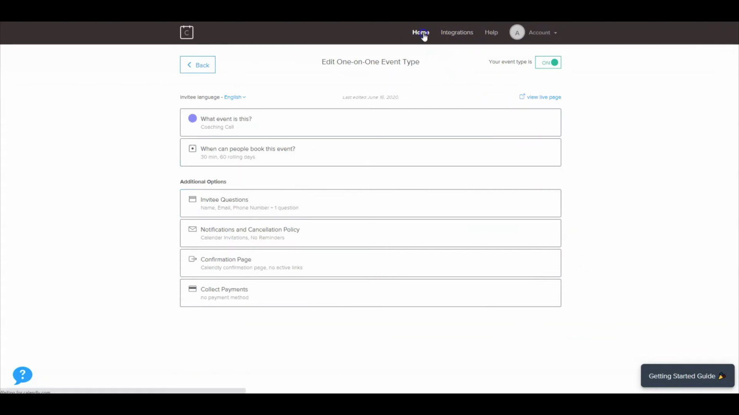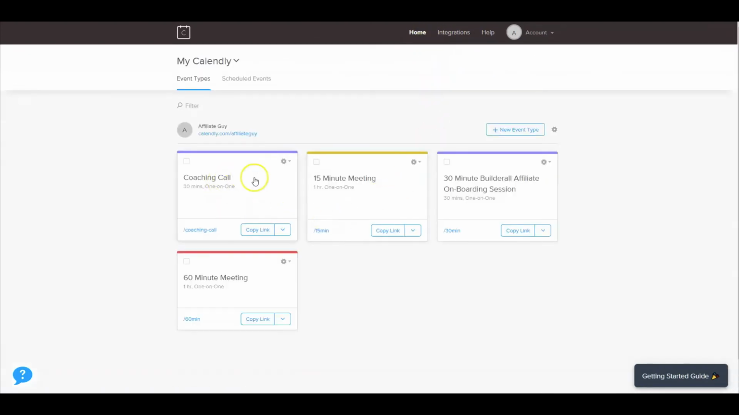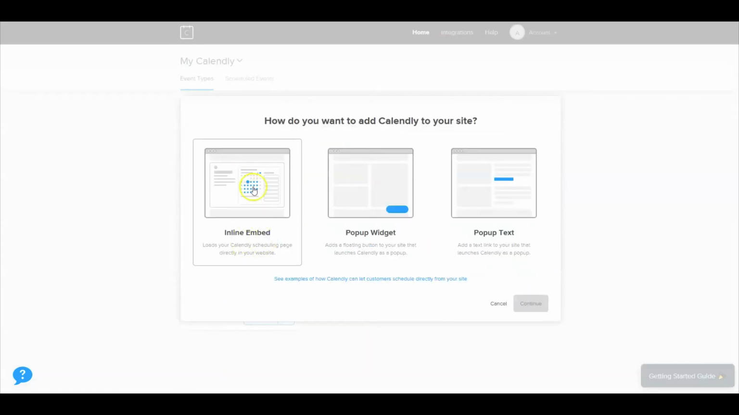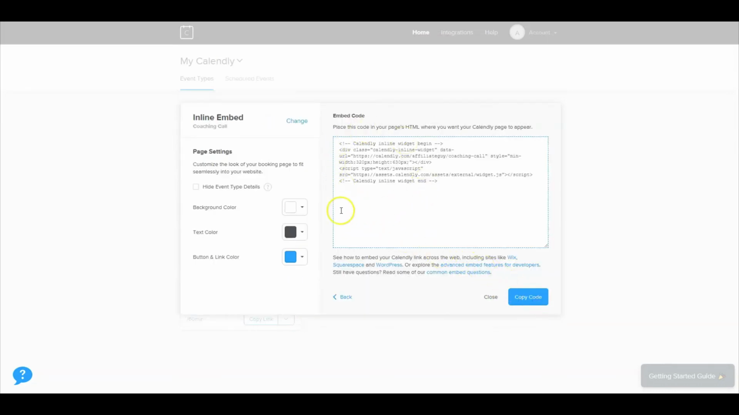Okay, so next, let's go to home. Here is my coaching call right here. So I can copy the link, or I can simply select from the drop down in this little gear icon and then go down to add to website. Now you can do an inline embed. You can have it so that it pops up or have pop-up text. So for this example, we're going to go ahead and select that. Go to continue. And here you go. You can actually go in here and make adjustments to the colors, and it will change the coding in here. Once you've finalized your coding, you can go ahead and copy code.